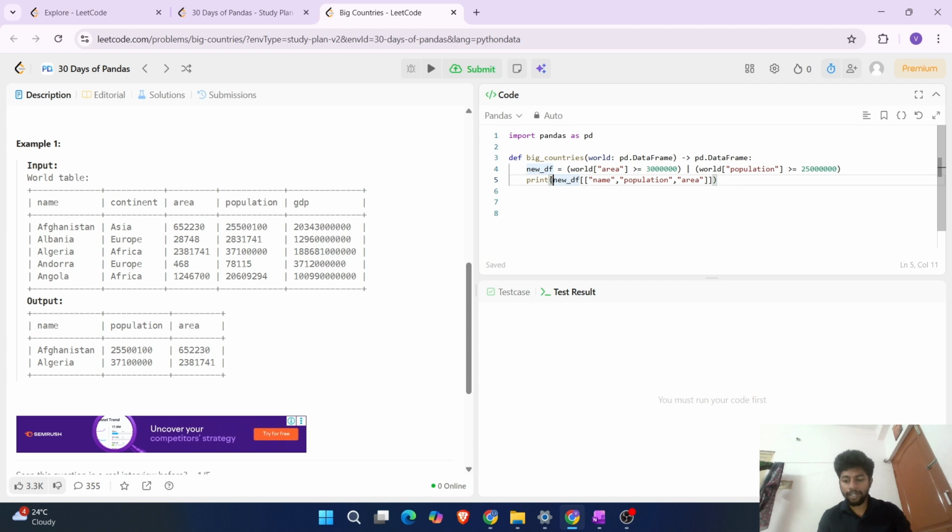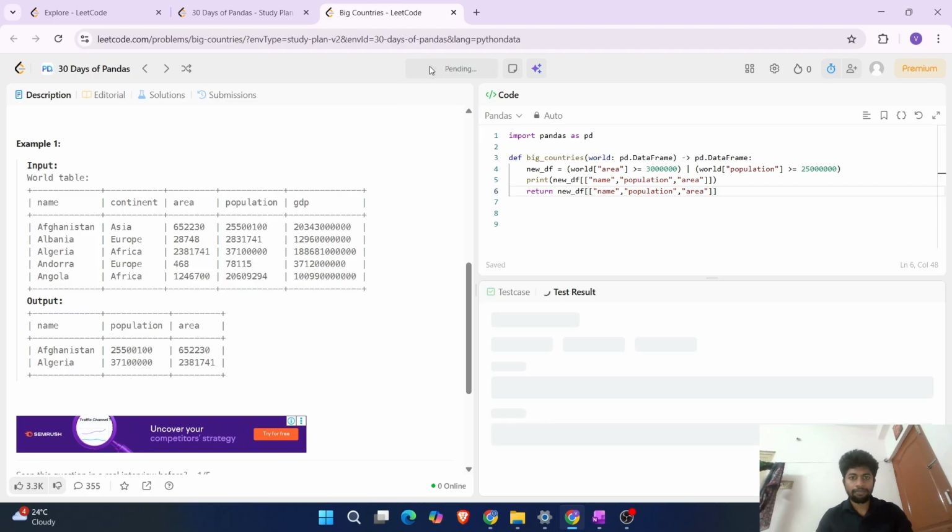Shift and enter. Control C, enter, return, do this. That's it. Save this. Not saved, and now you can run it.